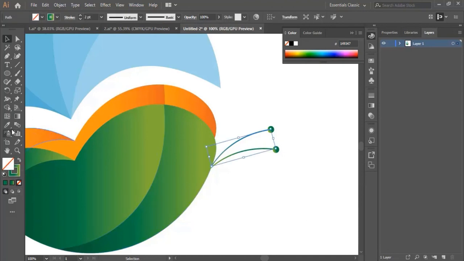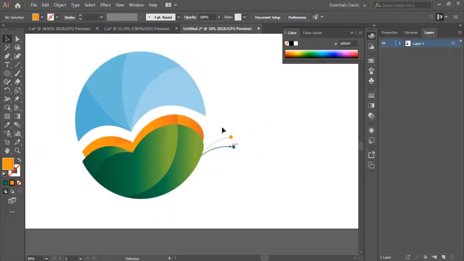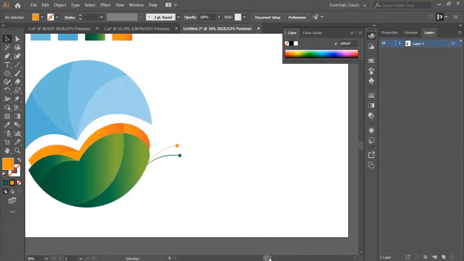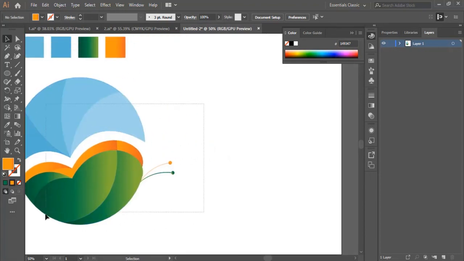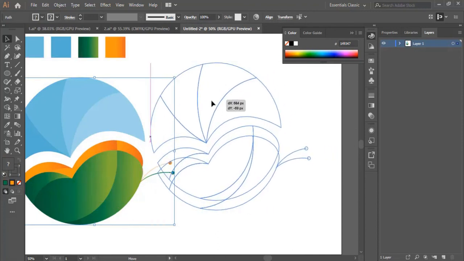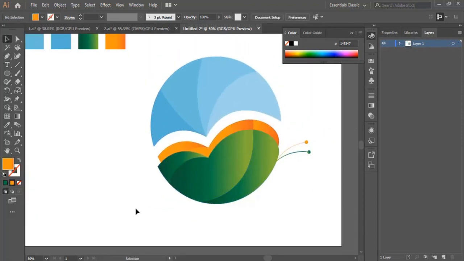Now I select the shape like this. Then I use the eyedropper tool and I copy this color. Then I make it a stroke like this. Same thing for the circle. I use the eyedropper tool to copy the color like this. And this is our logo so far. Now I drag the shape right here. And now we're gonna start typing our text in the logo.